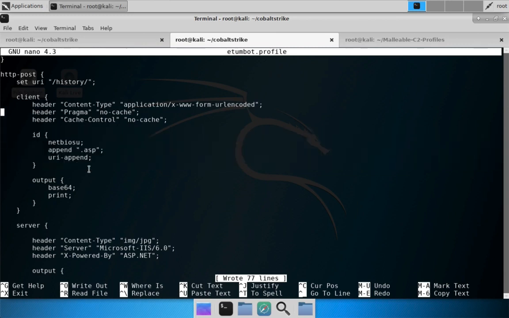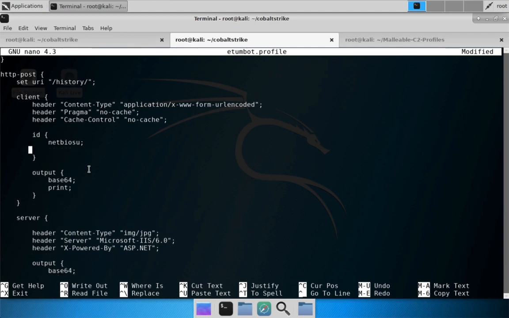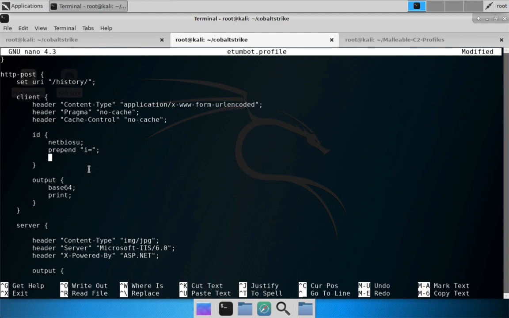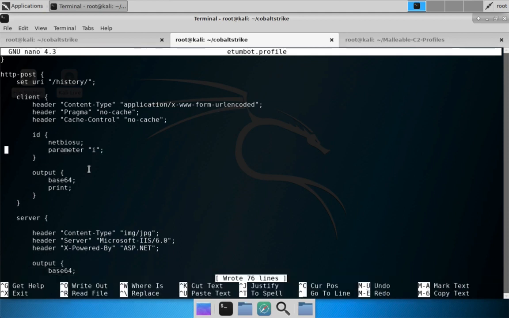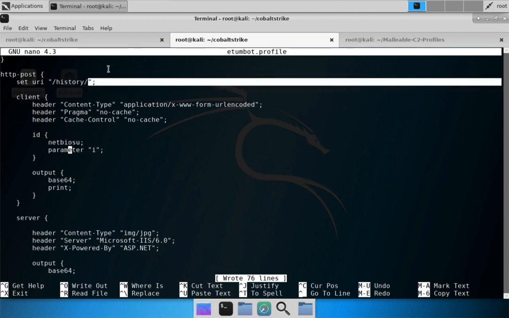Actually, let's do something a little fun. I want to demonstrate one other thing just because I haven't done it yet. Let's make this a parameter. So let's do this. Let's prepend, we'll say i for index equals. Actually, if we just do parameter i, that'll do everything we want. Excuse me. So if we do parameter i, this NetBIOS encoded thing will be stuck into the URI as i equals whatever, whatever.